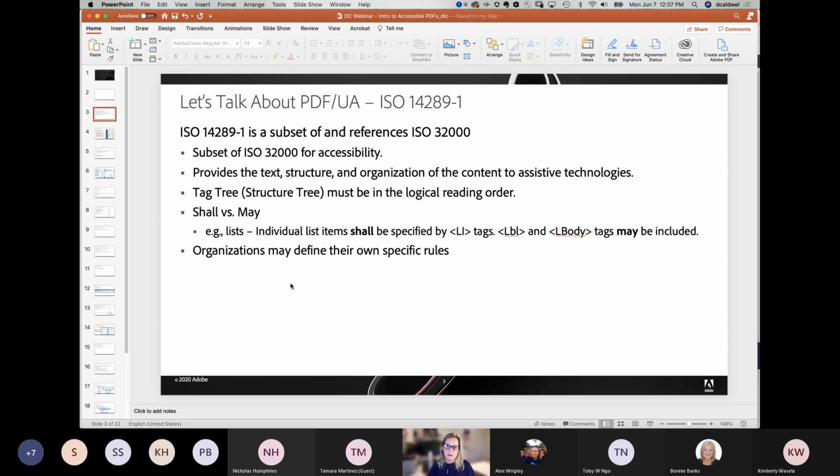We're not talking necessarily about an application where we need people who need assistive technologies to create something. In most cases, the reason we want an accessible PDF is because we want people to be able to use assistive technologies to listen or to better view that PDF.